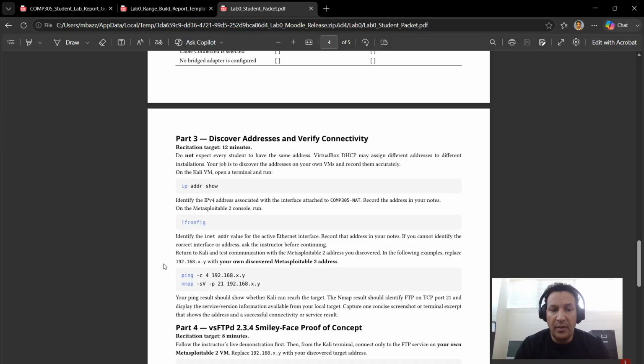So part three is discovering the IP addresses. We already did partially that, the IP address show and the ifconfig. We did the ping command. You could actually do the nmap command. So the nmap command is much more comprehensive than the ping command. Ping just checks if you can actually connect to that machine. Nmap is a very powerful networking tool.